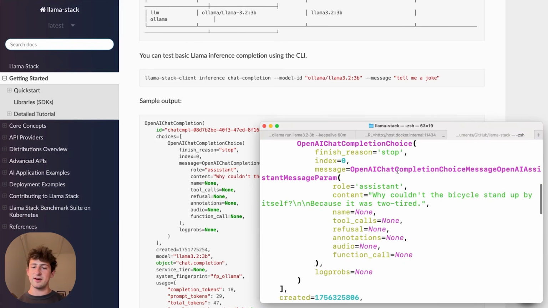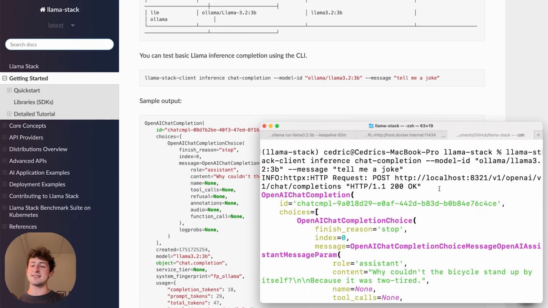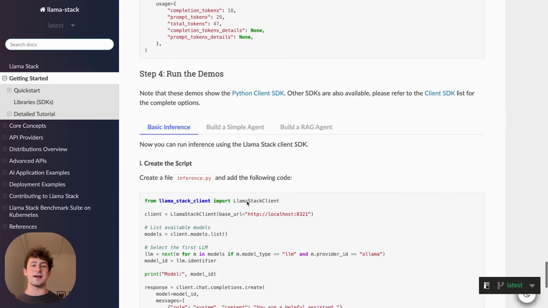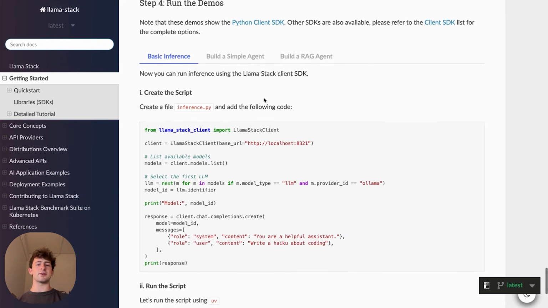So let's come up here. We've got all of the logs here, but we can see why couldn't the bicycle stand up by itself? It was too tired. That's a pretty good joke here. But that's a quick way to do inference. And you can see that we're calling that endpoint just as we would do an application, but just from our command line. So we're doing the OpenAI API chat interface for the completions API, and bam, just like that, we've got our response. So the most basic demo here is inference, right? Being able to call the model and get a response back.